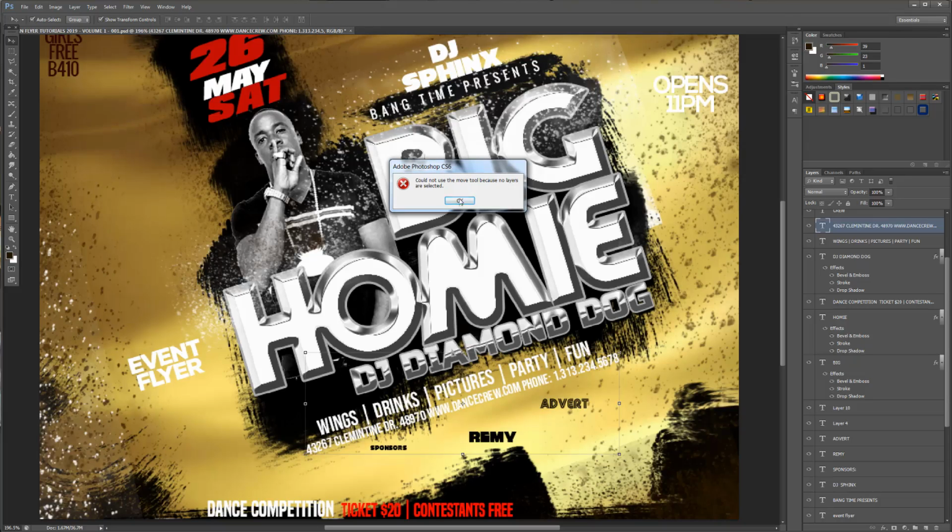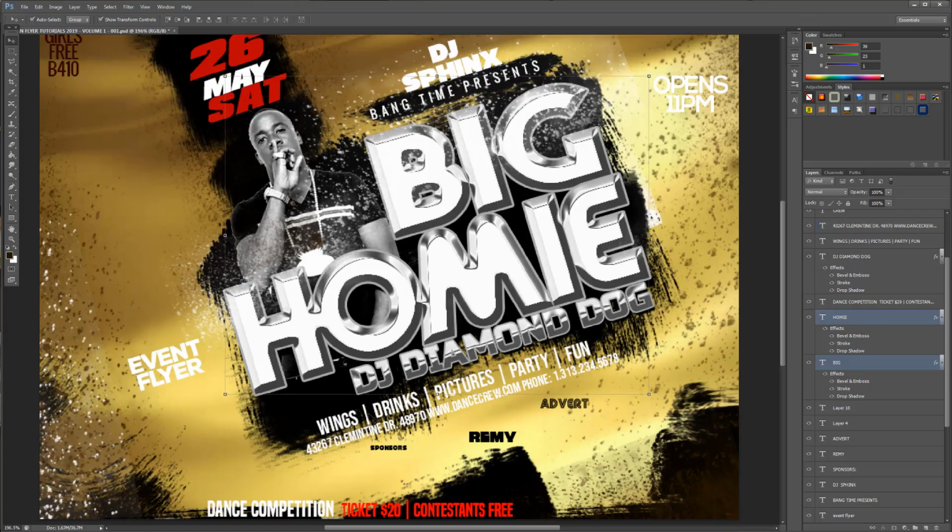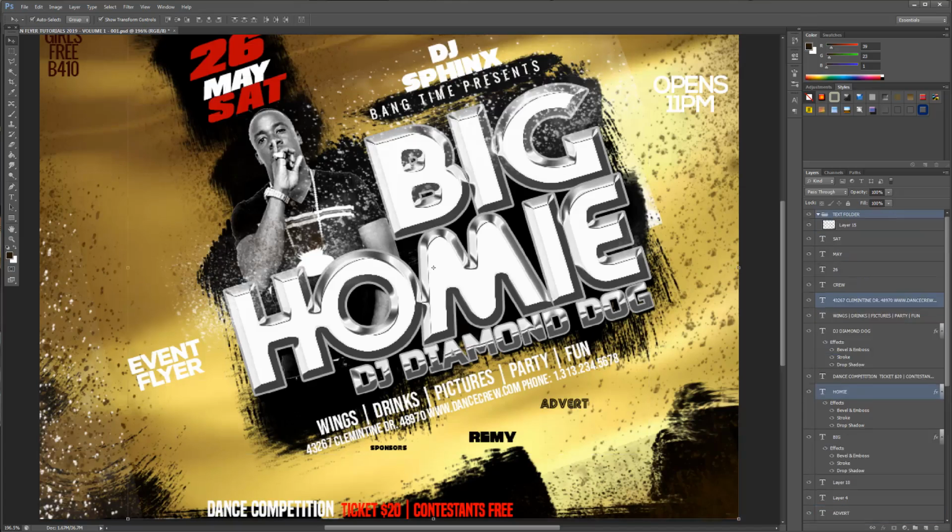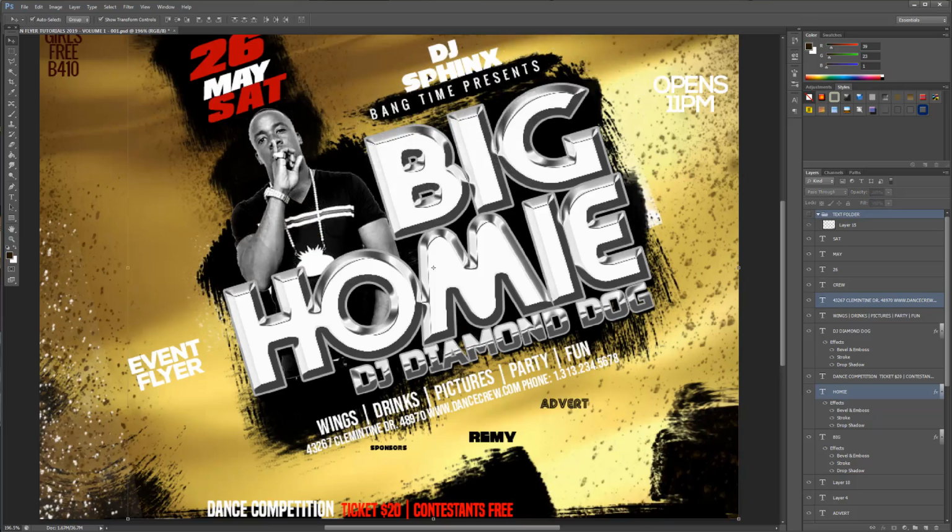All right, sorry about that, y'all. So usually I can just hold control and select these layers regardless of where they're located. But it seems like it's not letting me do that now, and maybe because this text folder is in the way. Let me move that.